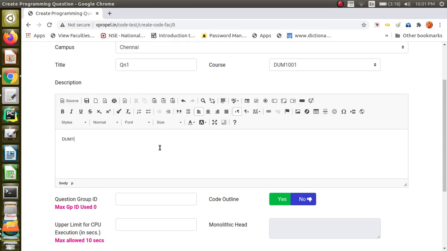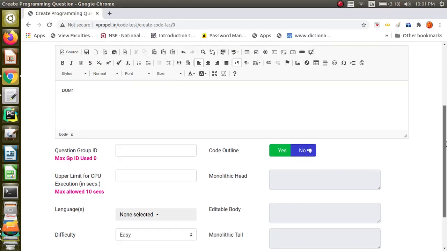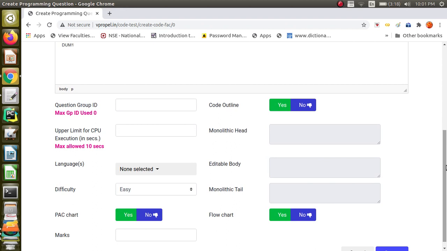And after giving the question clearly, we have to give a group ID. Please make it very clear that this group ID is going to be used while we form the test, and we have to give it consciously. We have to use it when we are going to do it for the test. For example, now I am going to give the group ID as 1.